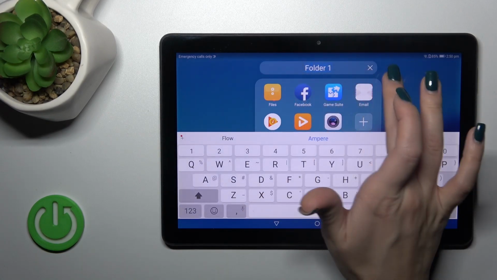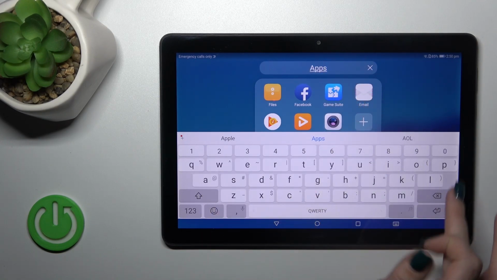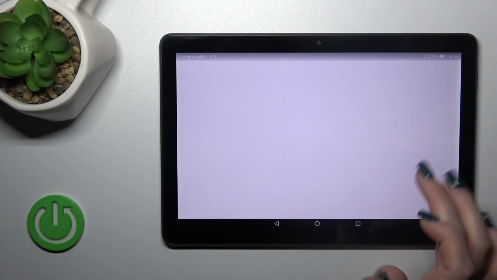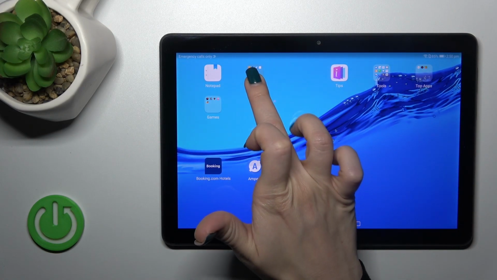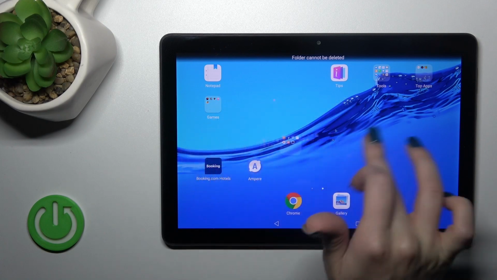To rename the folder, tap once on the name and enter the new one, for example, the apps. Also, if you want to move this folder on the screen or between the screens, you should just hold and drag it.